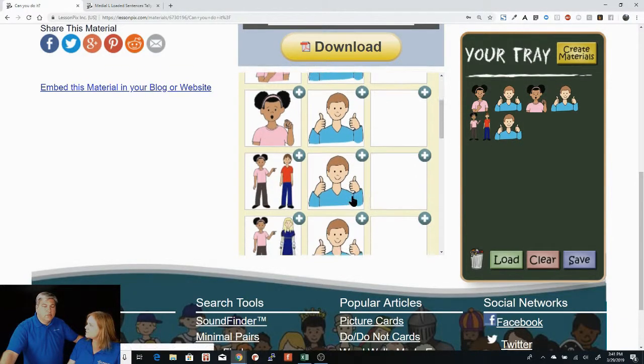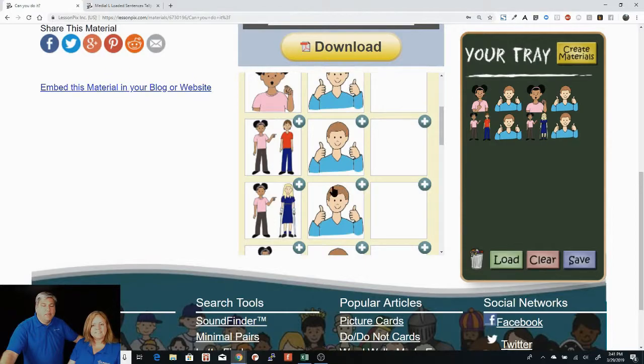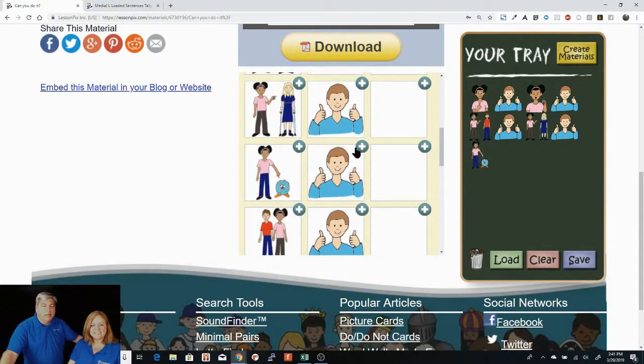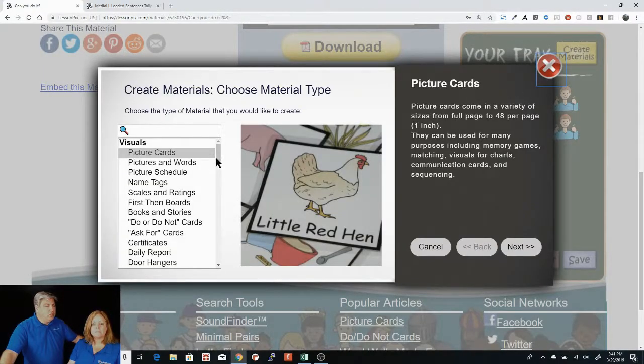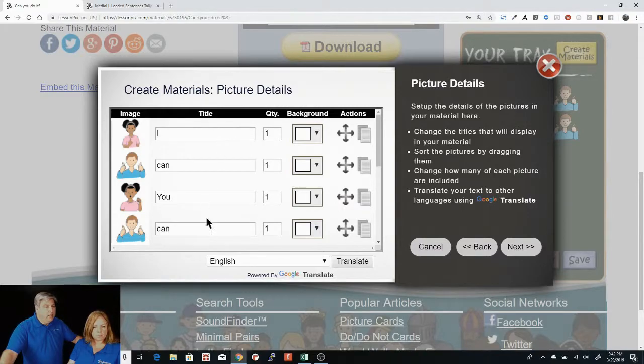1, 2, 3, 4, 5. Love how you can just steal the photos. 7, 8. I'm just stealing all your work. 9, 10. Okay. So I've got my pictures. I hit create materials, and you just use the picture card layout. Follow next. Okay. Those are my words.